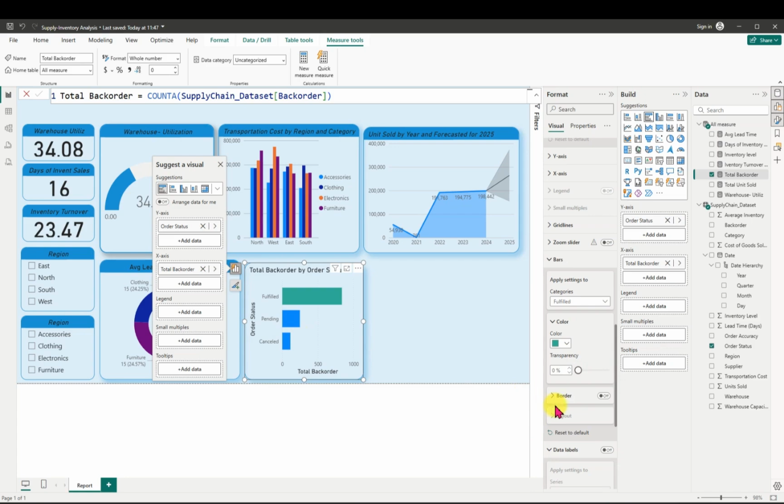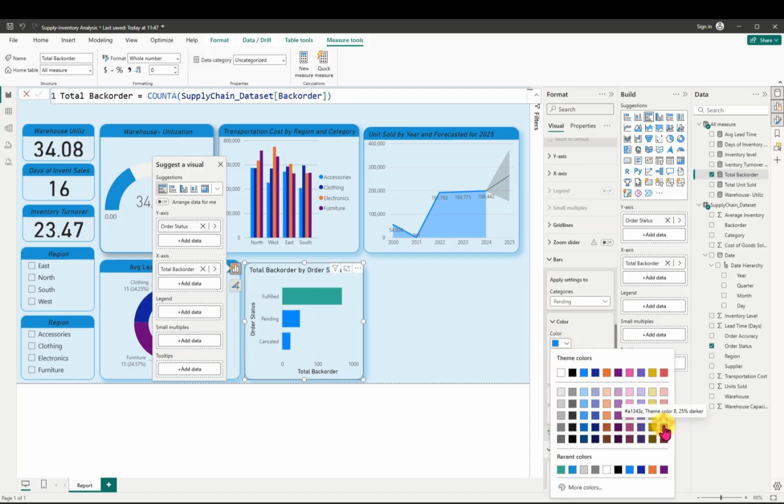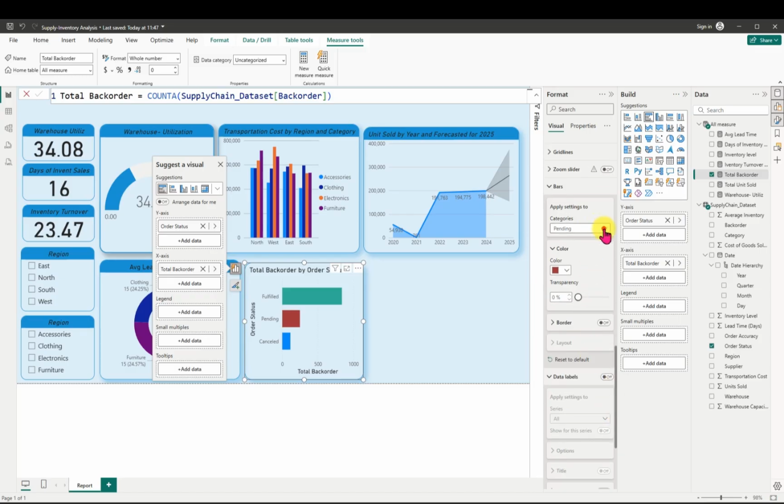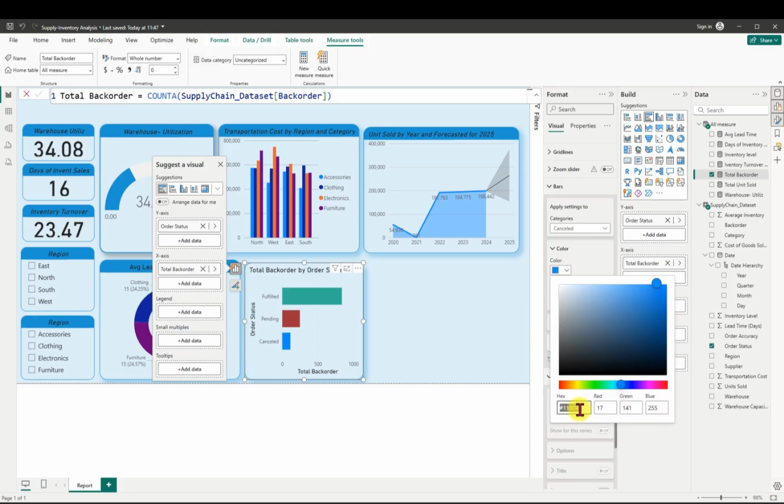Then pending back order. Then I'll go to pending back order, and I'm going to make it red. I want my manager to see that we have this to attend to. Then I'm going to have this cancelled as our normal color. So I'll go back here. I'm going to have the normal color as cancelled. And this is going to give me this.